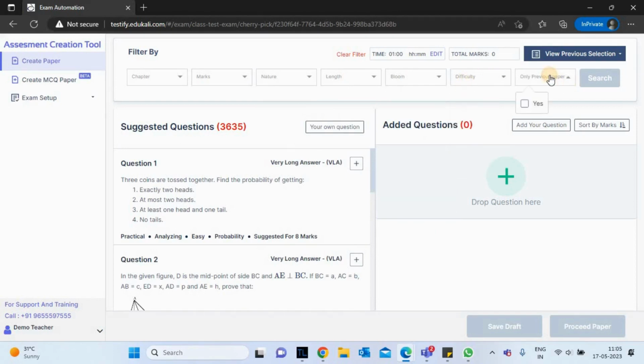Plus there's a last filter called only previous paper. This you will only see for the board classes, that is 10th and 12th. That means whatever questions came in the board examination in the past few years, this filter will pull out those questions for you. Now, whatever questions you want for your particular paper, you have to just put them here on the right hand side.